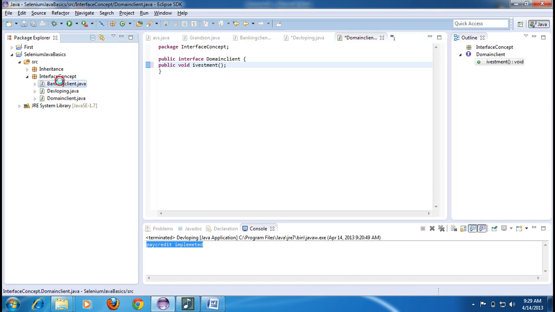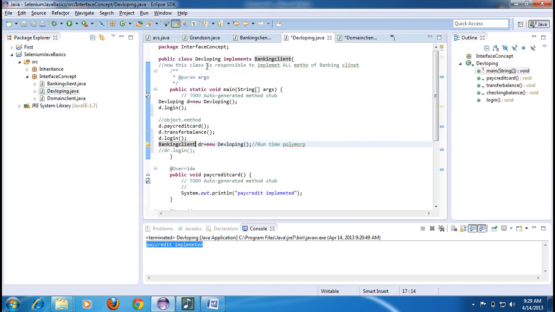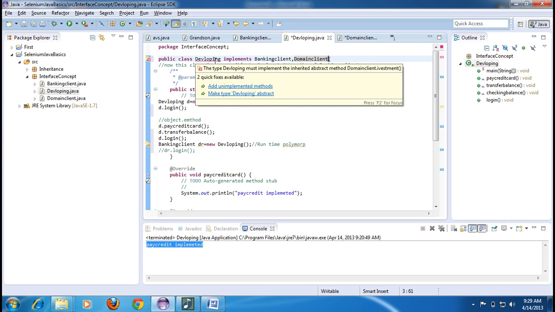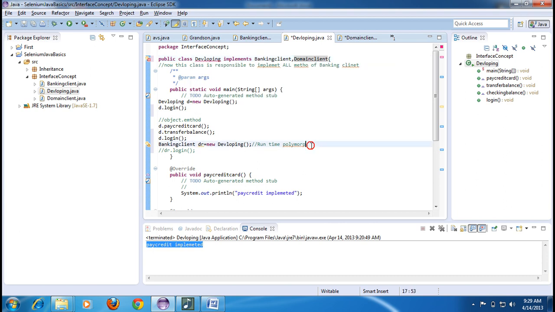You can implement more than one interface in one class. Just add a comma and write that particular interface name, so that this class is now responsible for two interfaces: one is BankingClient and one is DomainClient. So we are getting an error. Why? Move your mouse. It is telling please add unimplemented method. What's that unimplemented method? Investment. Because now we took the agreement of two interfaces. One class can implement multiple interfaces also. You just need to separate them by using a comma, and however many interfaces you need, give them all.